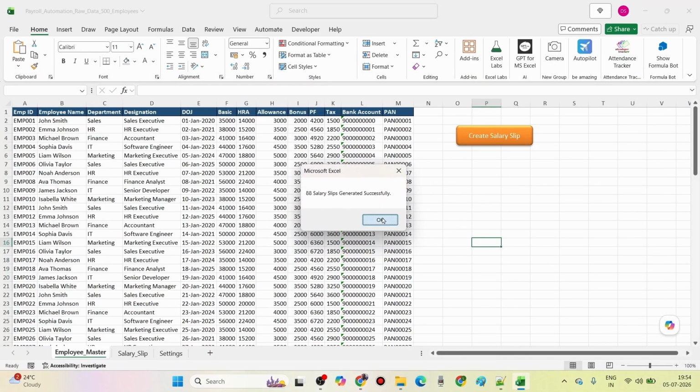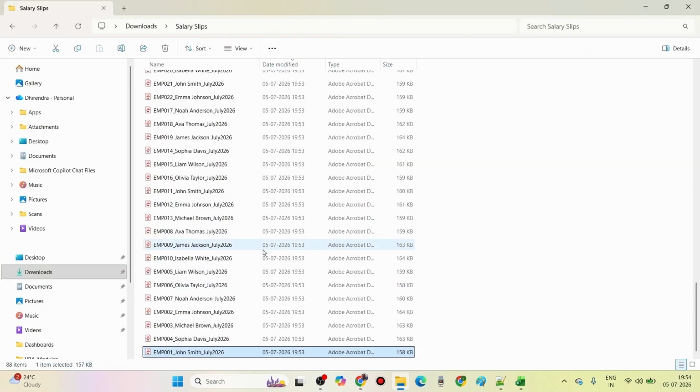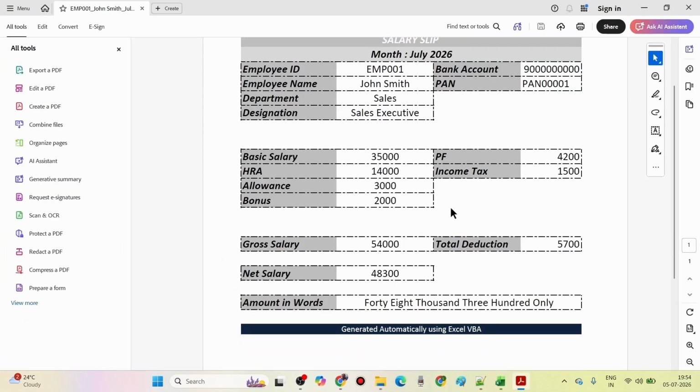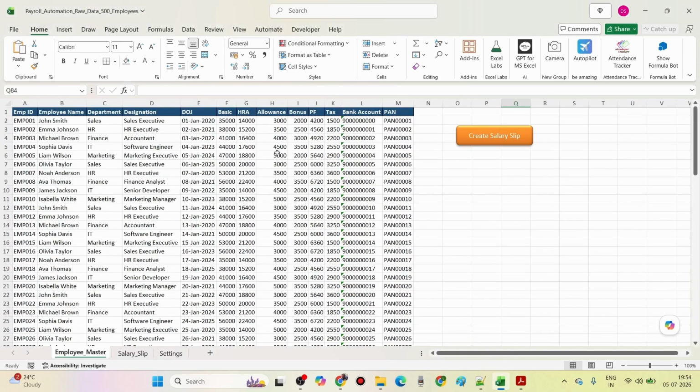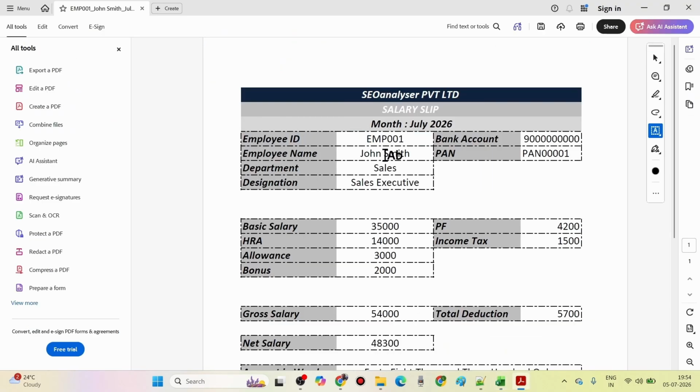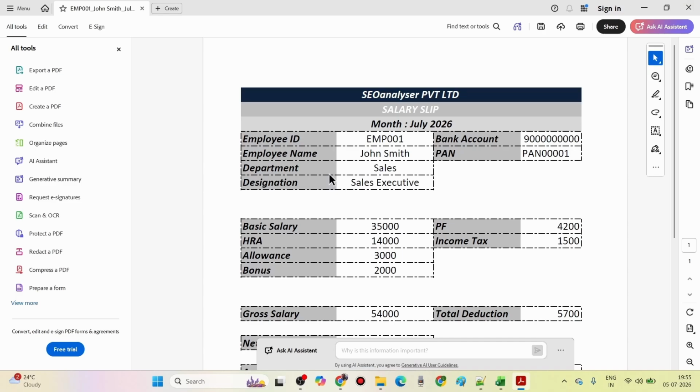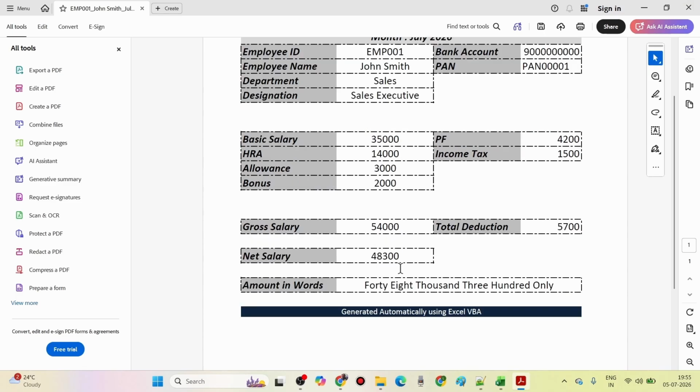Now let's check whether the salary slip matches the raw data or not. All data is correct.